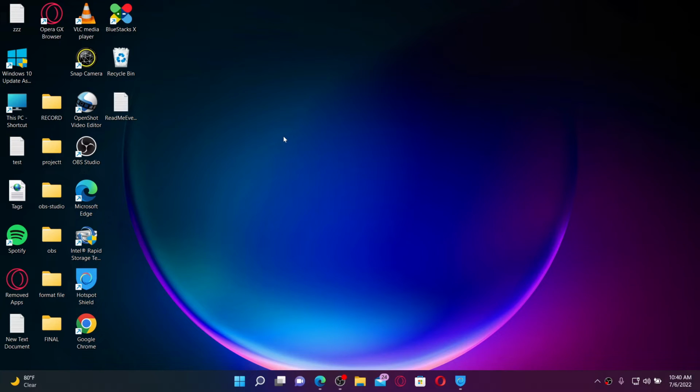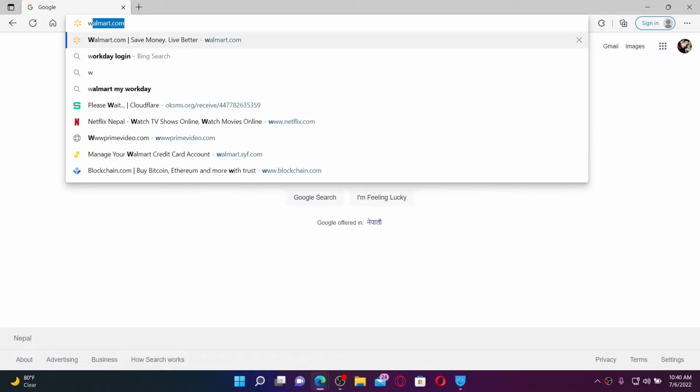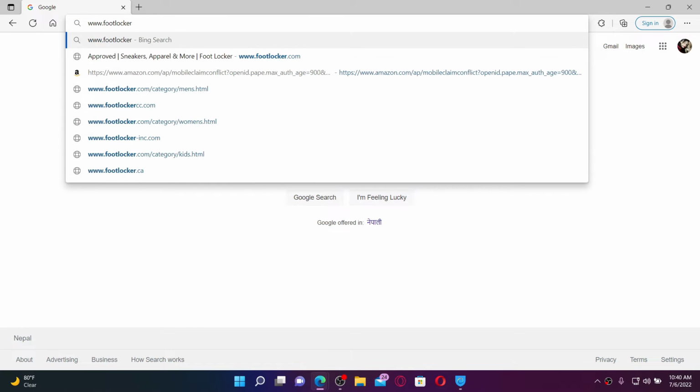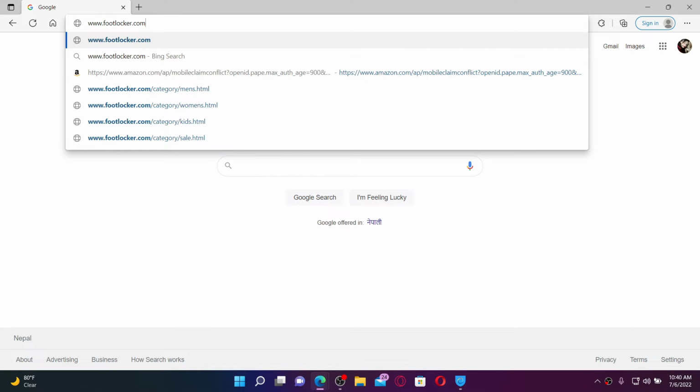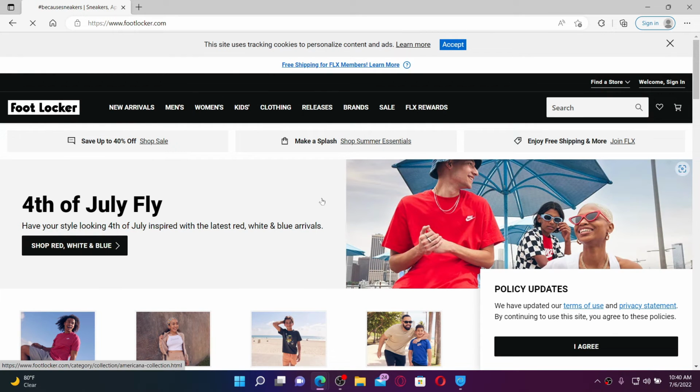If you want to log into your Footlocker account, first open up a web browser, go to the web address bar at the top and type in www.footlocker.com and press enter on your keyboard. You'll find yourself in the official web page of footlocker.com, which looks like this.